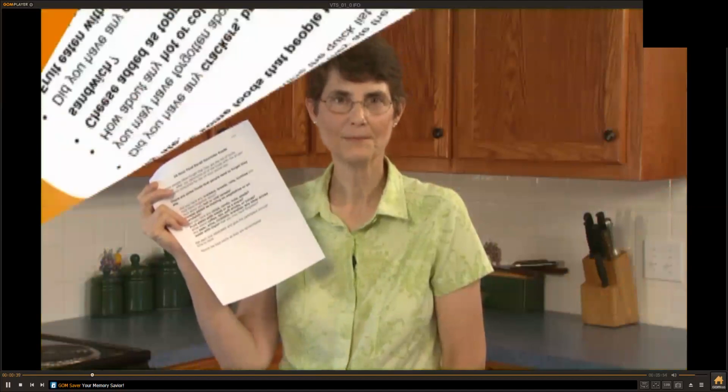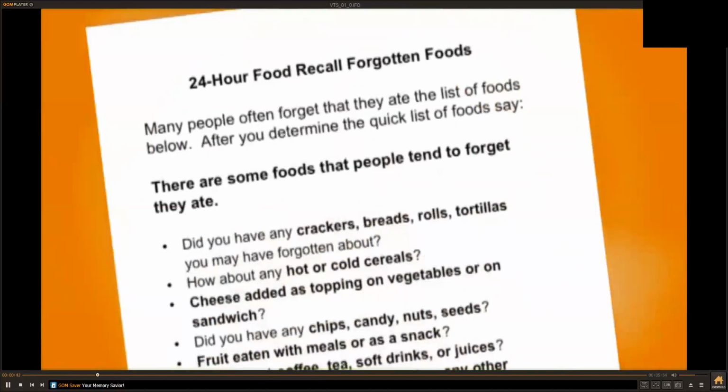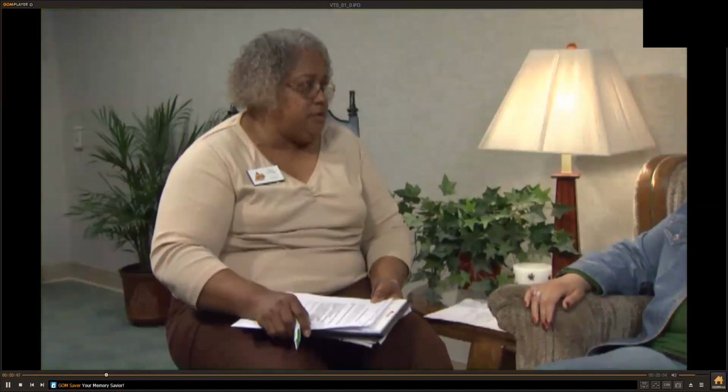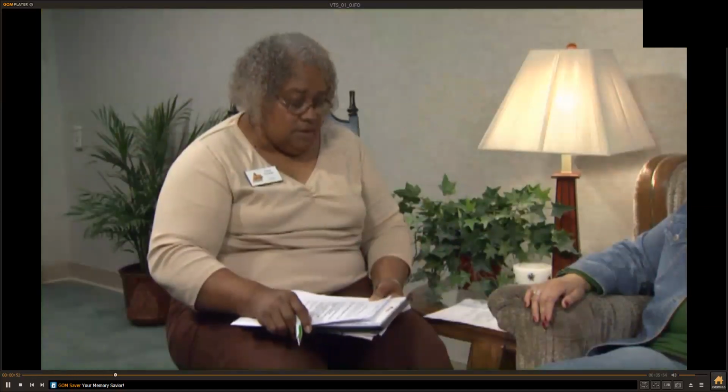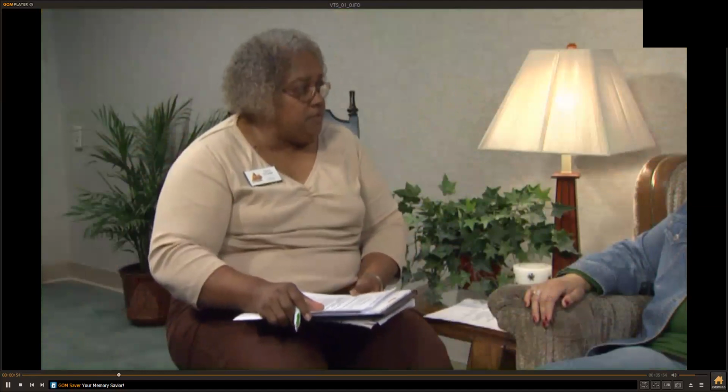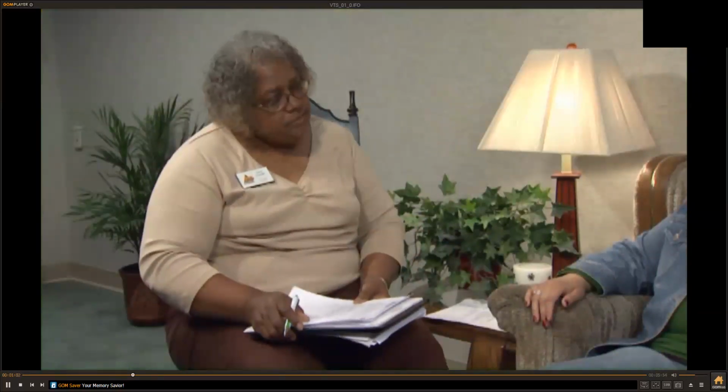Once you finish the quick list, pull out your list of forgotten foods. We found that there are certain foods that participants leave out when they first go through the quick list. There are certain foods that people tend to forget that they've eaten. So I'm going to read off the list, and you can tell me if you had some of these foods. Okay. Did you have any crackers, breads? Did you have any chips, any candy, nuts or seeds? I did have some peanuts. Okay. You may need to take some time with this step and let participants jog their memories.